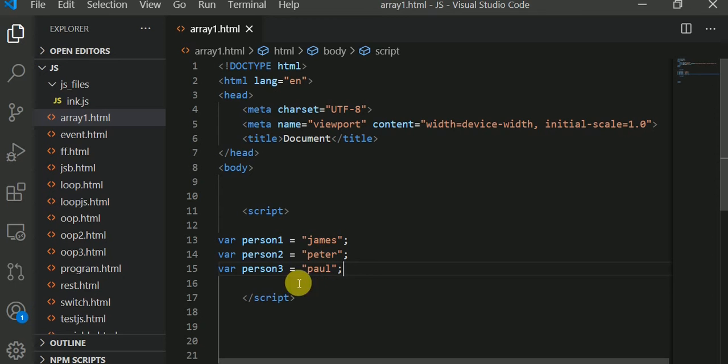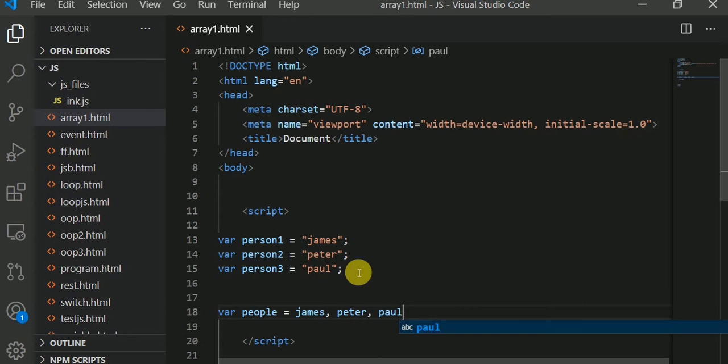What about if you want to create one variable that will hold all these names? Let me say maybe you want to create something like variable people is equal to, it will store James, and store Peter, and store Paul. What if you want to create a single variable to hold these multiple values? That's where arrays come in.